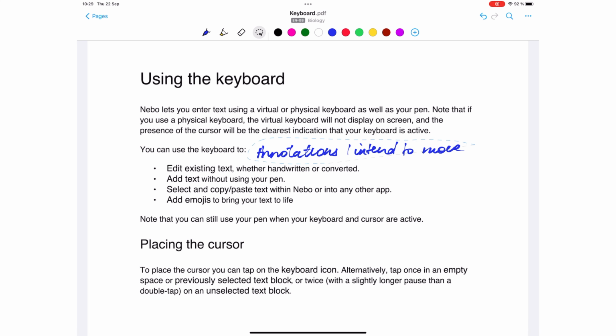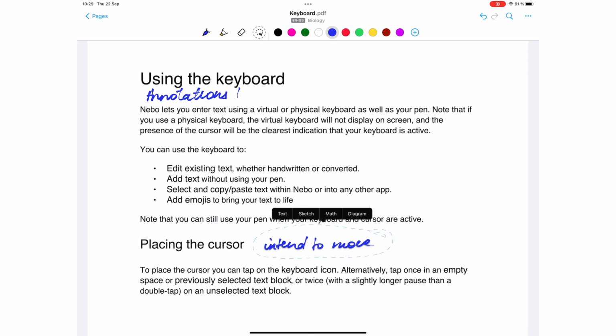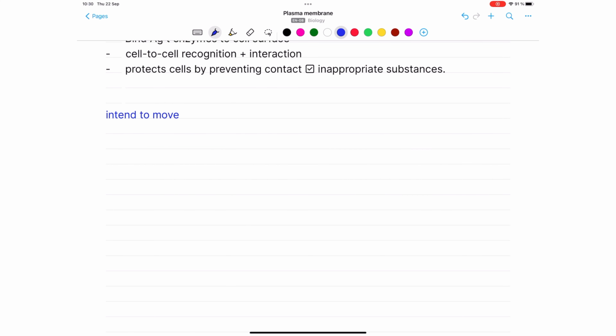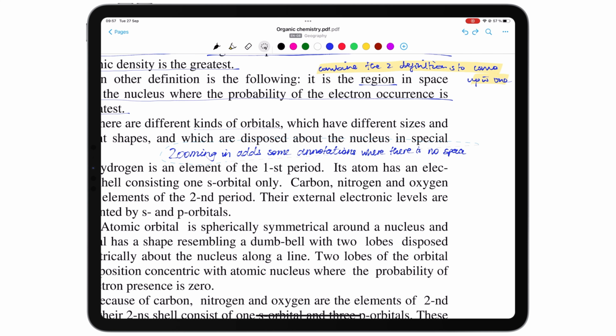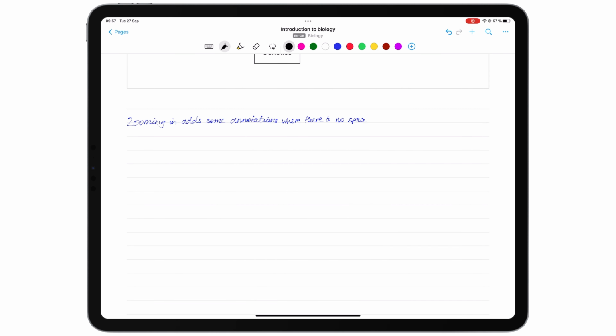Using the lasso tool, you can select and move annotations in their entirety, or select specific portions to move and edit individually. You can also copy and paste them, not only within the current PDF, but also to any page within Nebo. When copied as text, your annotations can use the power of MyScript Interactive Ink to convert them into typed text.